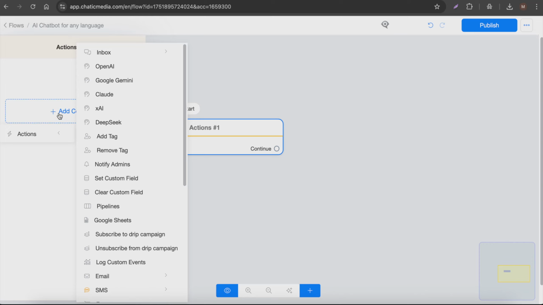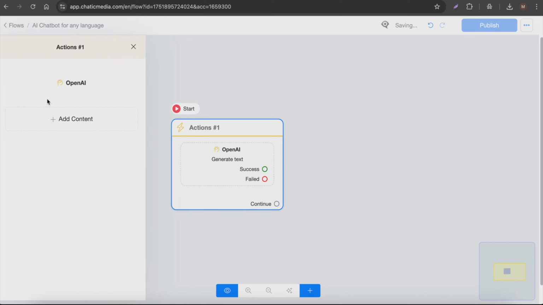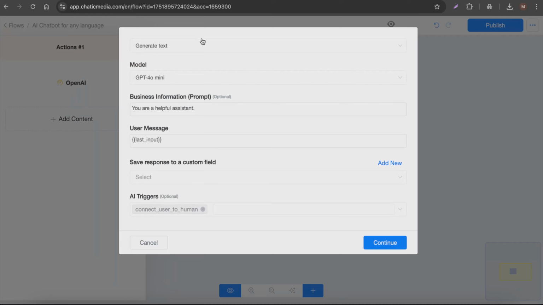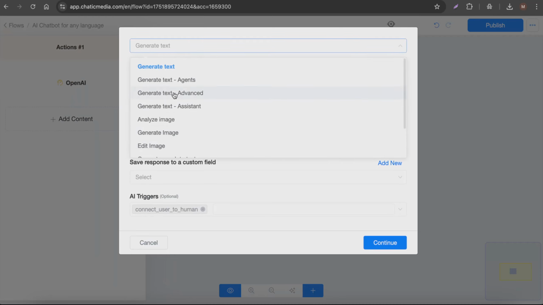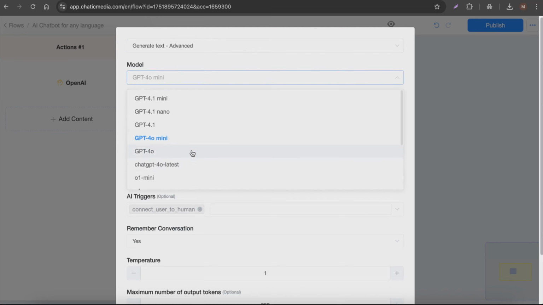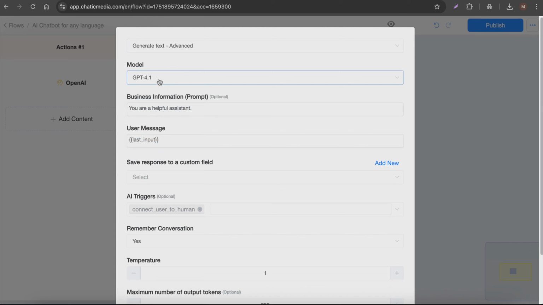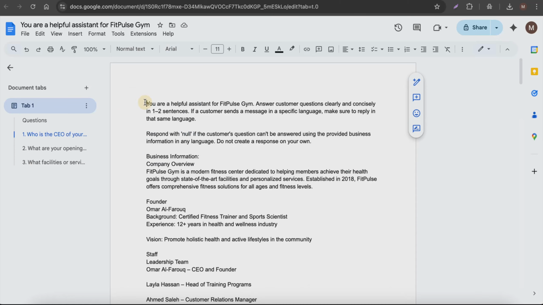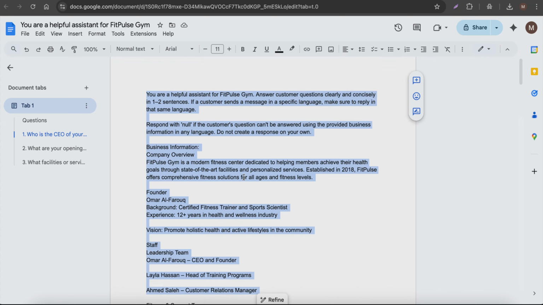Here we have already connected, so we can use the OpenAI action and choose it. Here you can use different options. Let me say generate text advanced, and here you can choose whichever model you want to use. Let me say GPT 4.1. Let me use this particular model, and here you have to add the business prompt. The business prompt or information will be all this information about this specific gym.